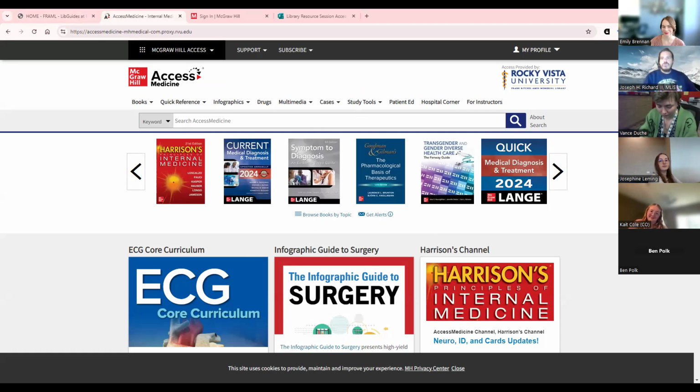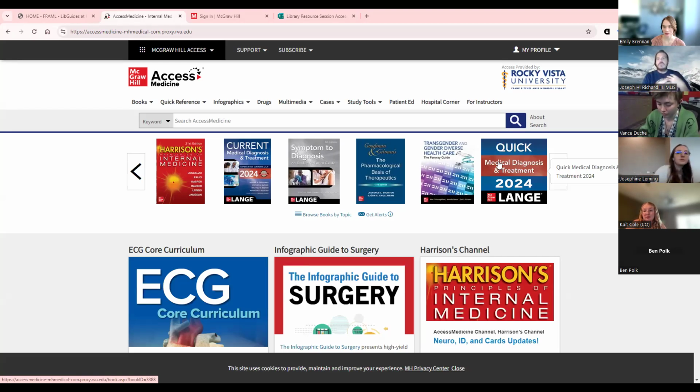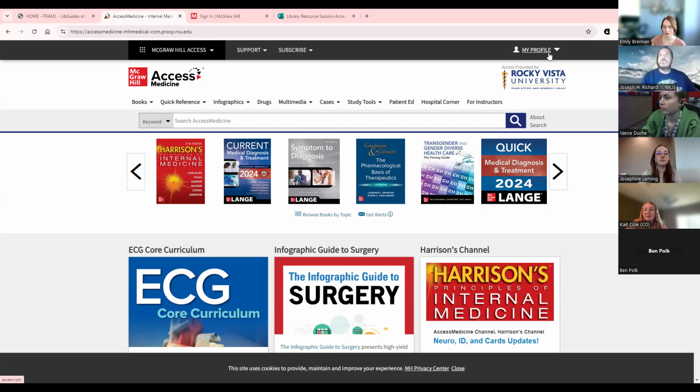So, assuming we're all in here, the first thing we're going to do, so you can truly get the follow-along experience, is create our accounts. Something important to know is the majority of our resources, our databases, have the ability for you to create a personal account. That's a relationship between you and that specific database. Those accounts will live on with you even after you leave RVU, although the subscription access that we provide to you will expire. Those accounts will still exist as well.